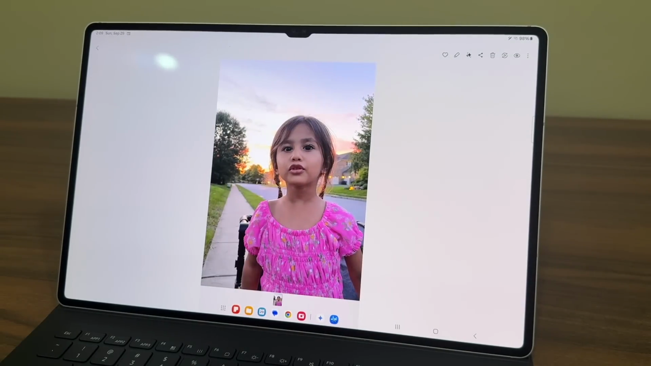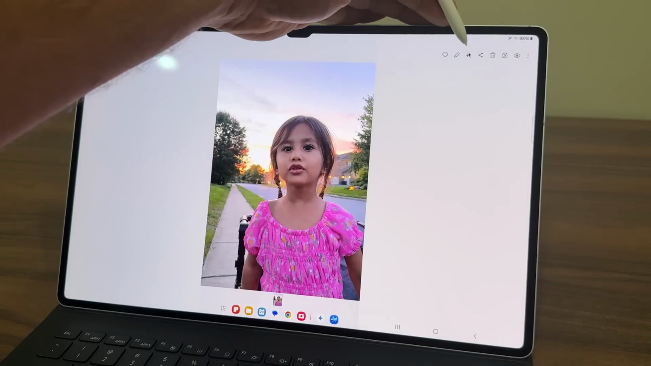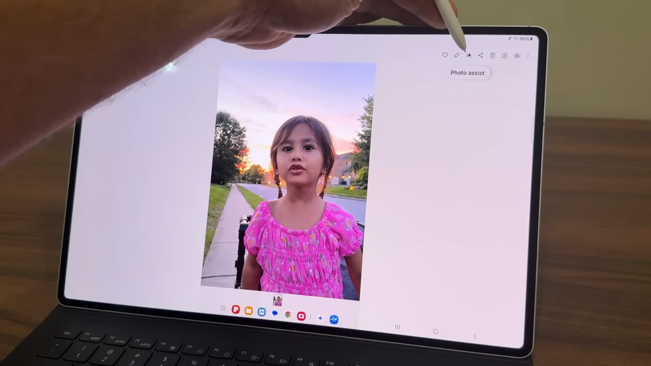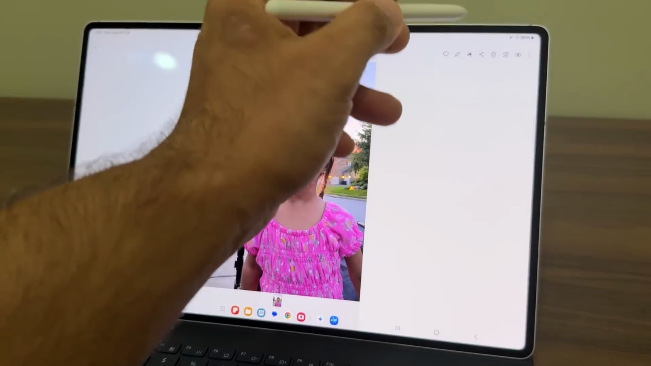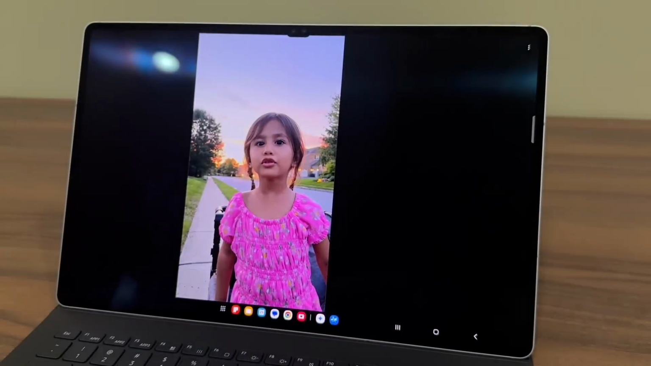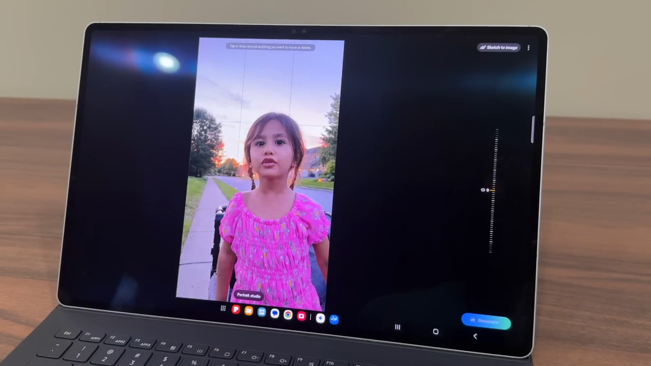And as you can see, there is this button here that is a very important button. It is the Galaxy AI Intelligence button. And this one happens to be the Photo Assist feature. So when I tap on this feature right here, it is going to allow me to do some amazing things to that photo. So let me show you what I'm talking about.